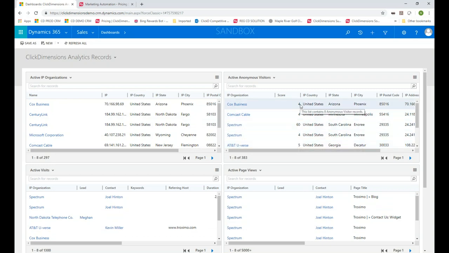So we've got these scores that are tied to each individual, and as we drill into one of these again, we'll show you that holistic view of their web journey and how engaged they are with your website.